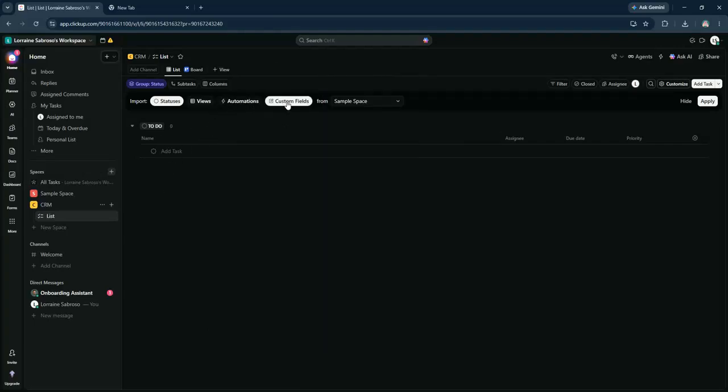To track your sales pipeline, create statuses in your list that reflect stages like lead, qualified, proposal sent, and closed. These stages will help you visualize where each client is in your sales process.